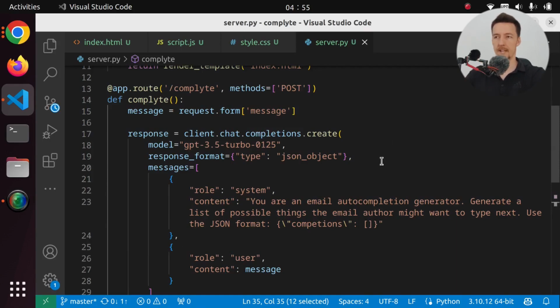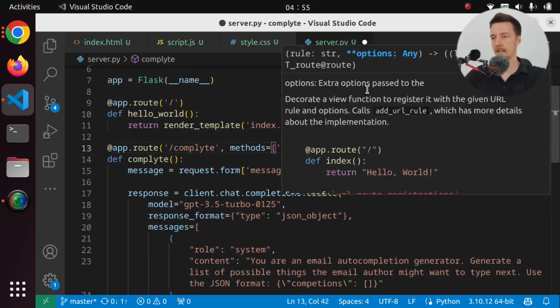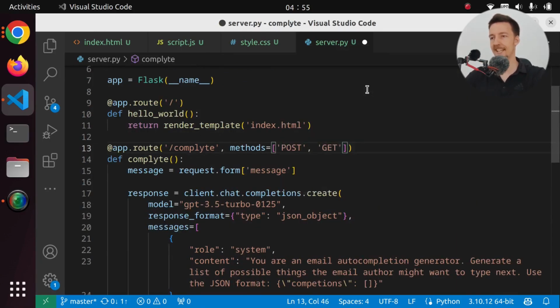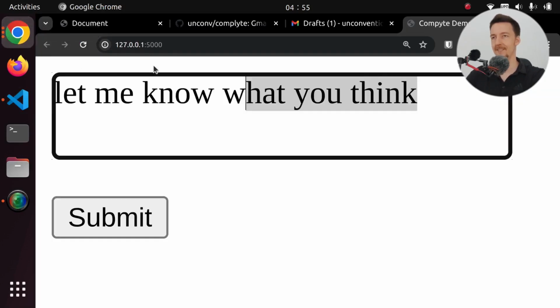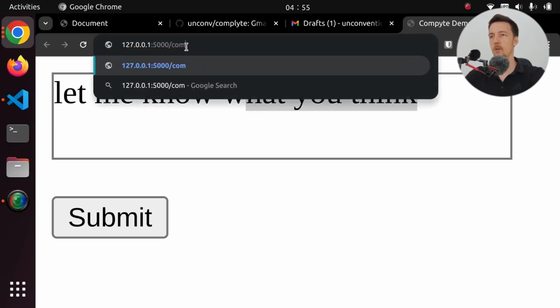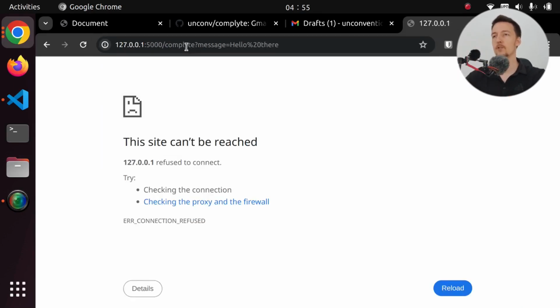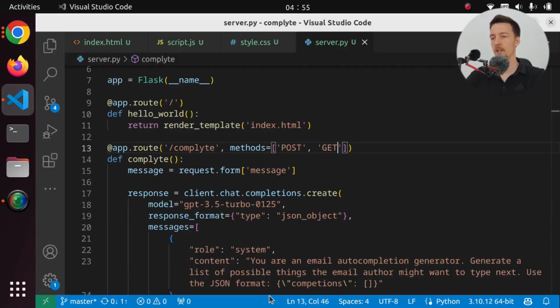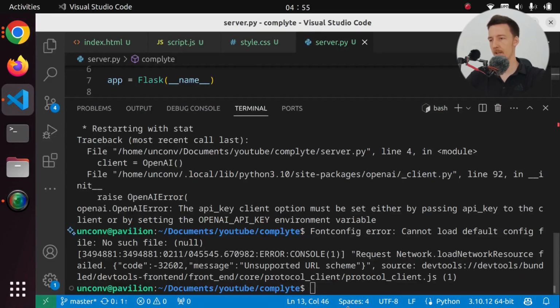So now we can call that thing. And can I add temporarily here GET so I can just test it easily? So can I just go to /complete?message=hello there. Let's just do that. Refused to connect. What happened? We don't have an API key. That's probably what happened. Yes, we don't have an OpenAI API key.